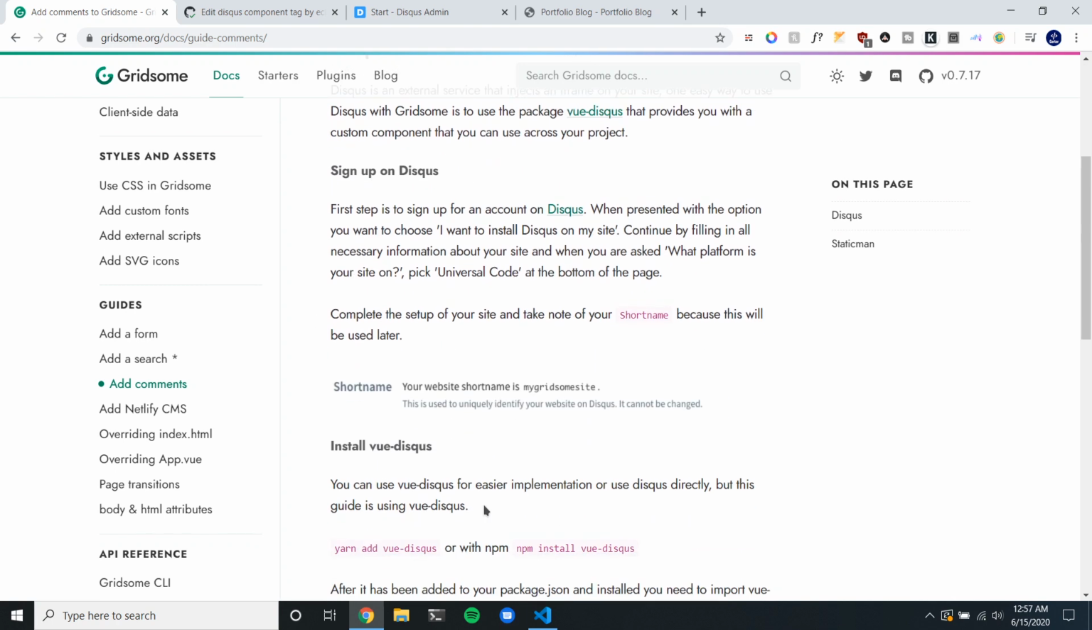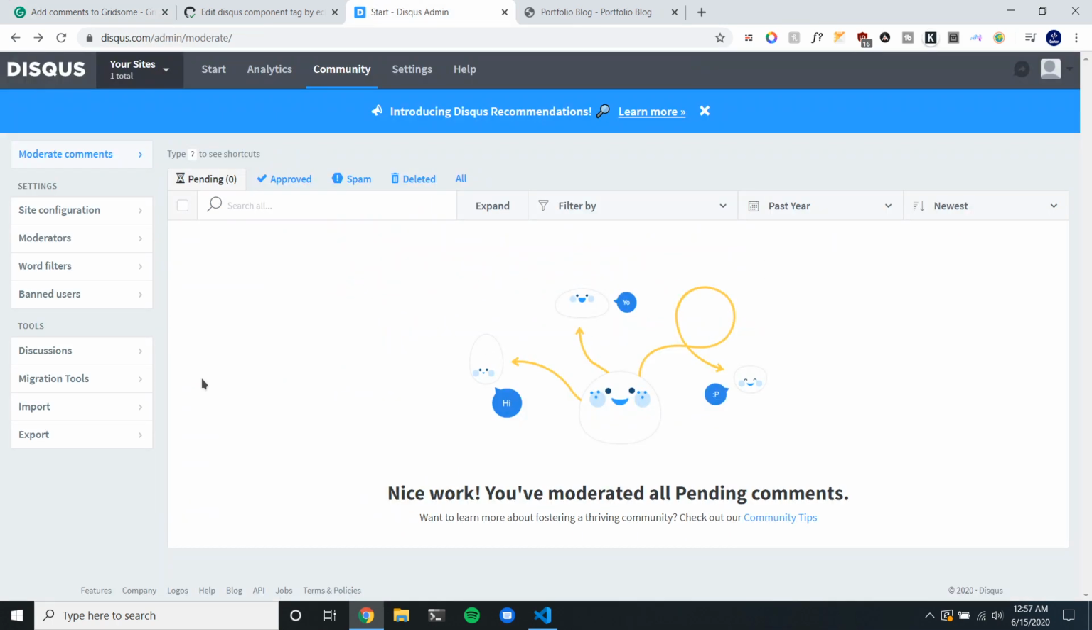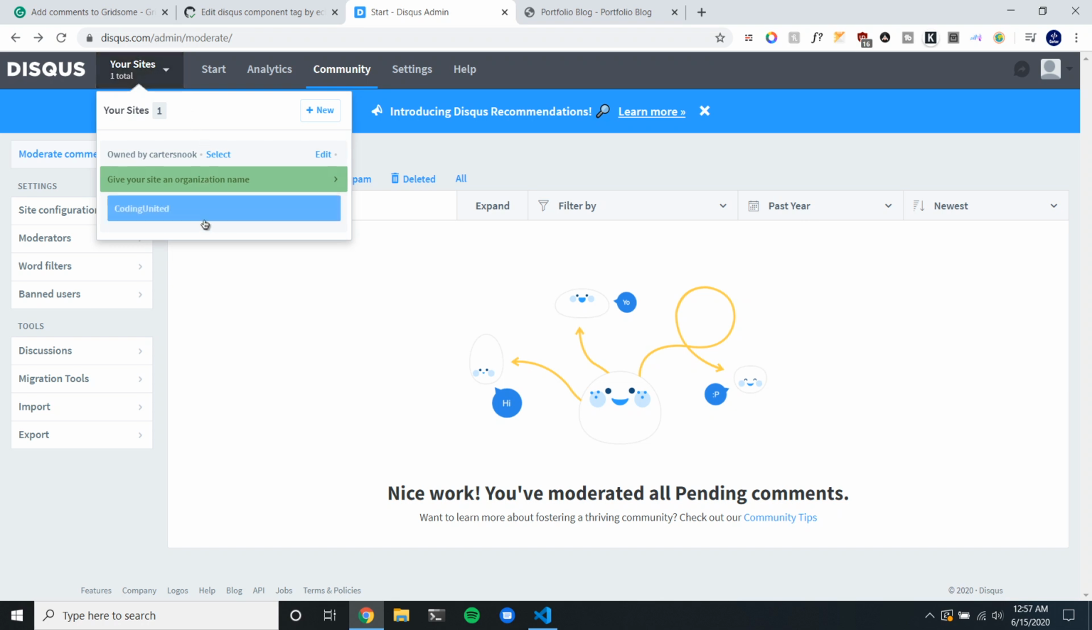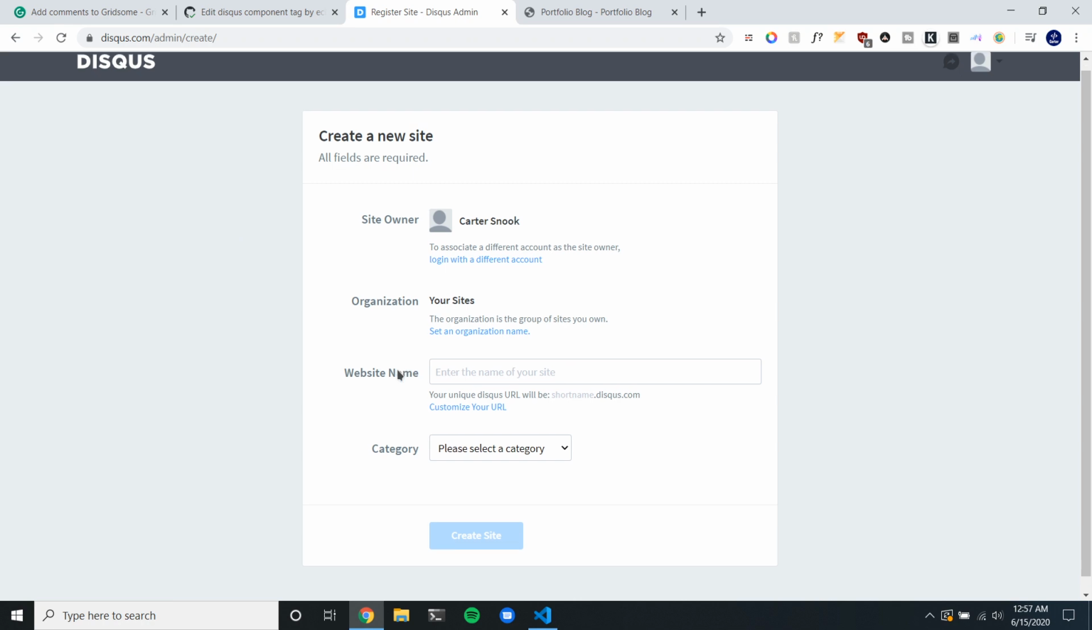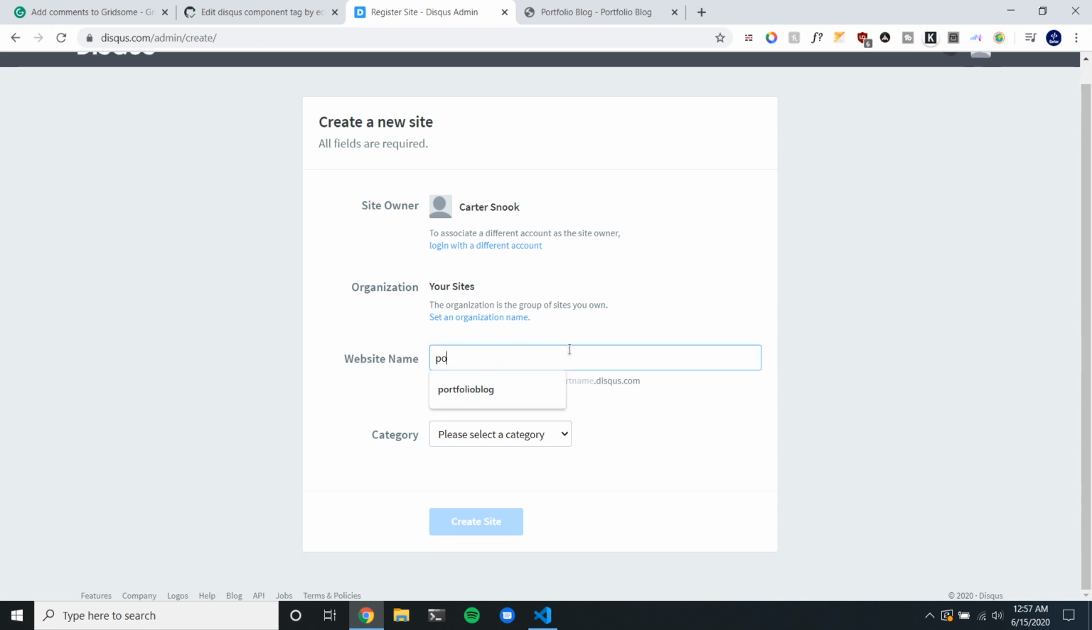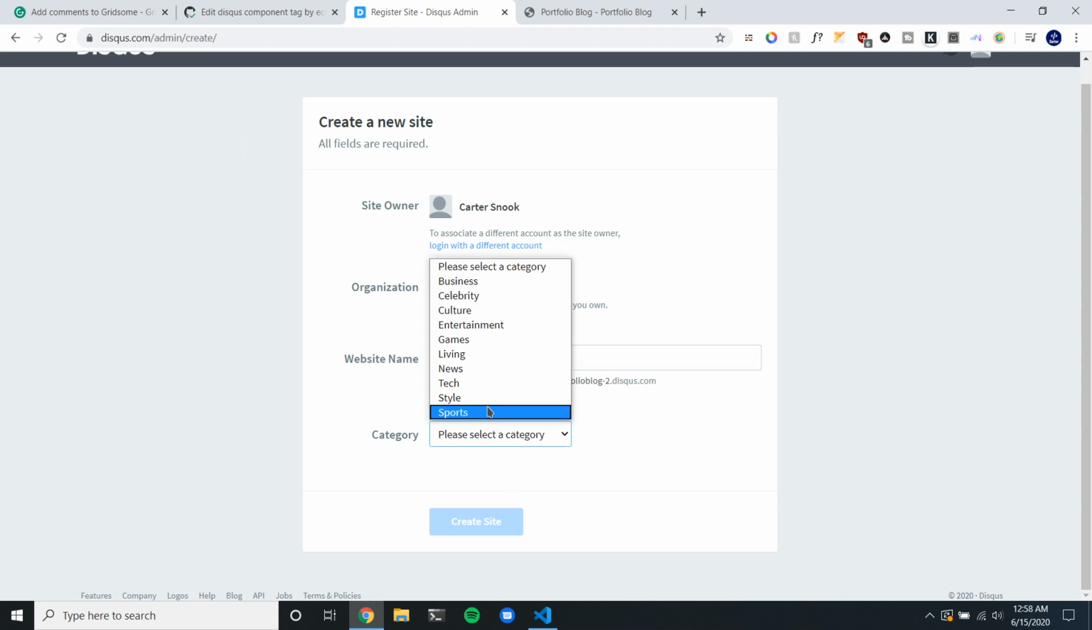On the documentation, you can see you have to go to disqus.com and create an account, and then all you have to do is create a site. I actually already have a site, so I'm going to create a new one, and I'm just going to set the website name to portfolio blog. For category, they don't have education, so we are just going to do tech and create site.